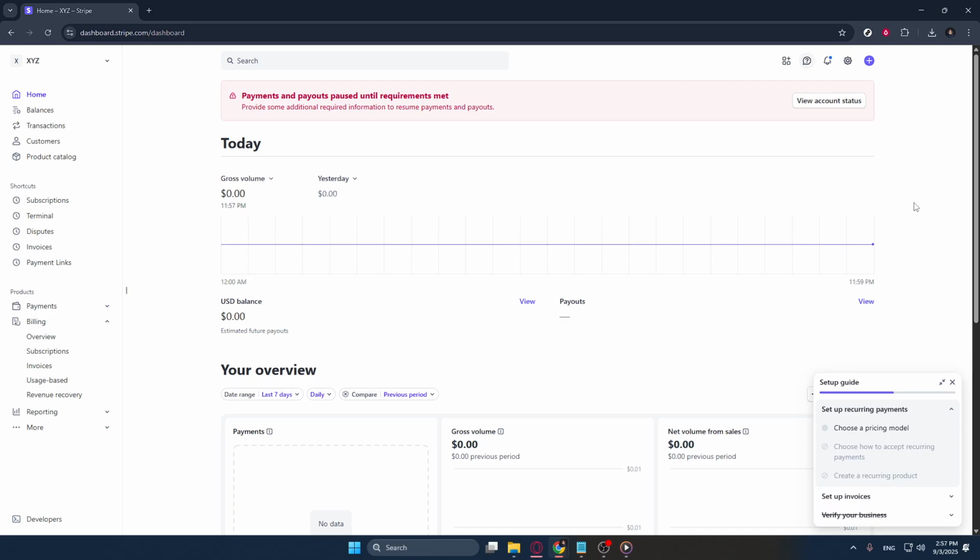If you don't have an account yet, you'll need to sign up and log into your dashboard. Once you're in, you'll notice a range of options and features that Stripe offers, but today, our focus is on the billing side, particularly invoicing.